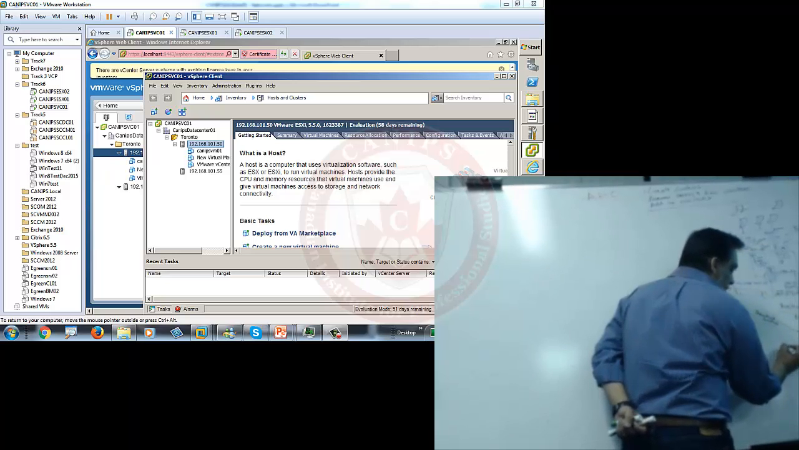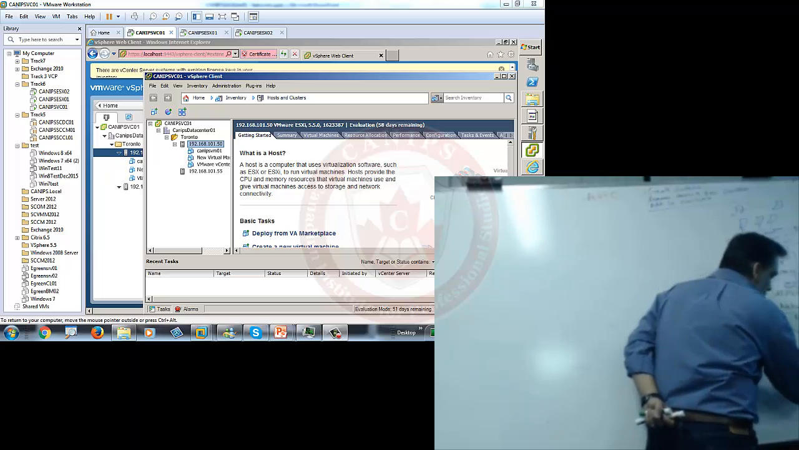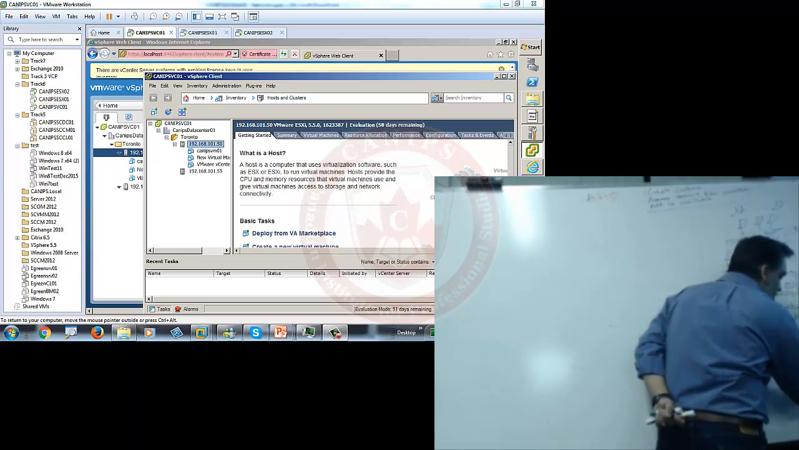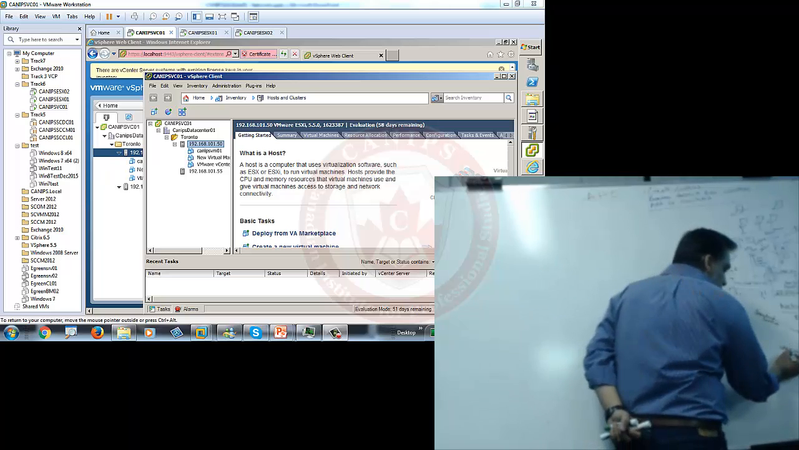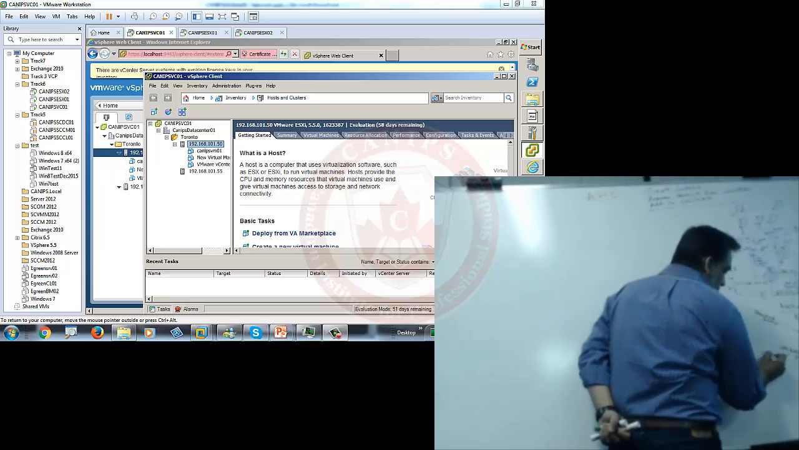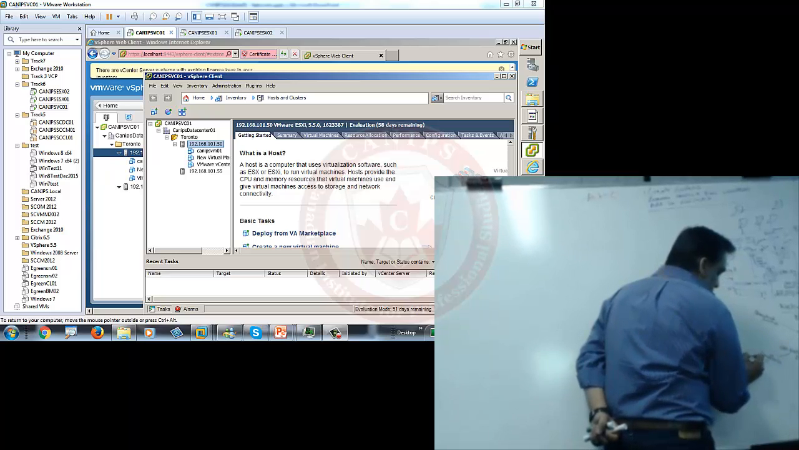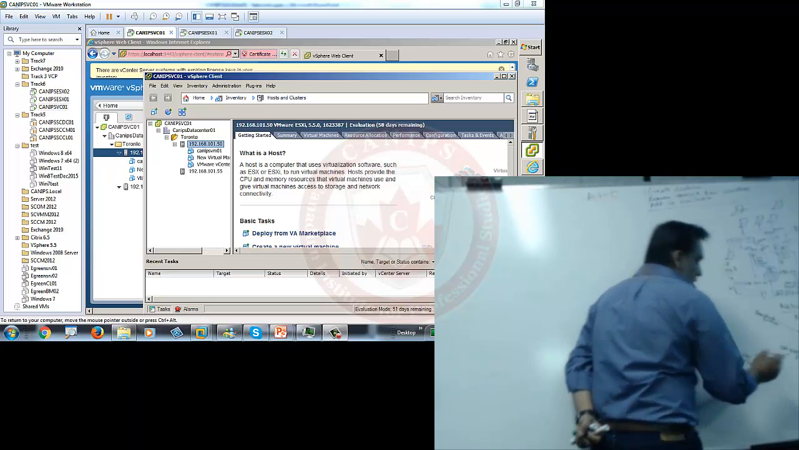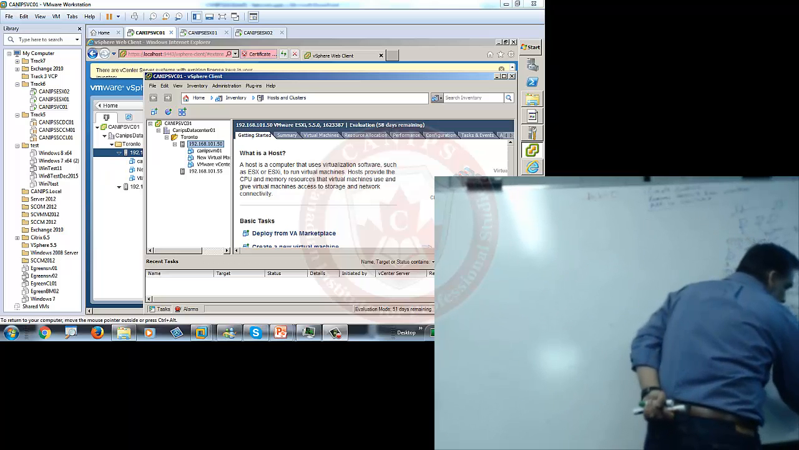Two port groups: there is the VM Network port group, and the second one, the Management port group. The VM Network port group has ports inside where all VMs connect. VM connections are on ports on the VM Network port group, whereas the management port group has ports as well, and it is used for management.